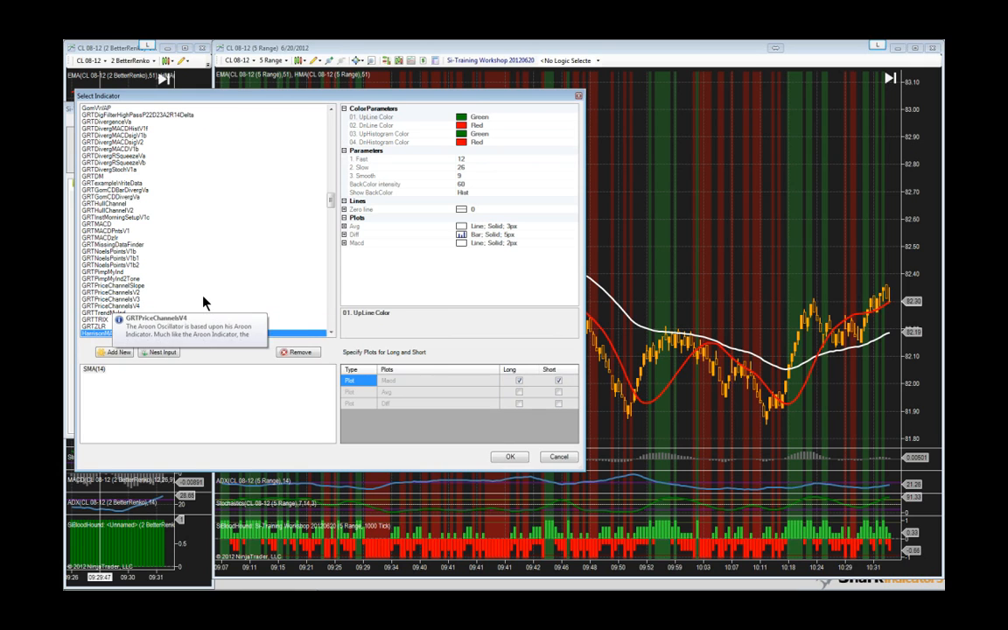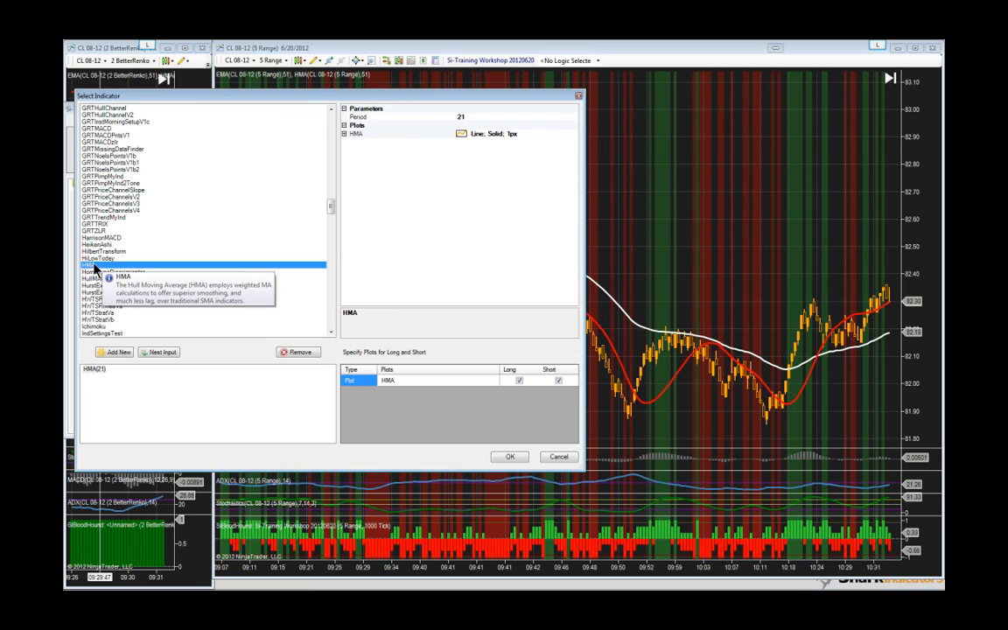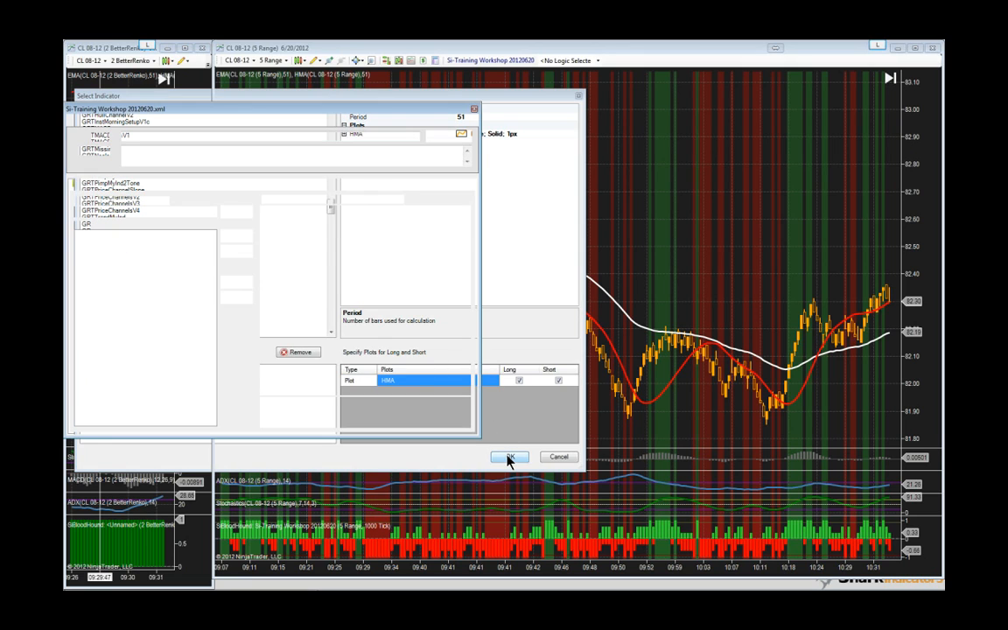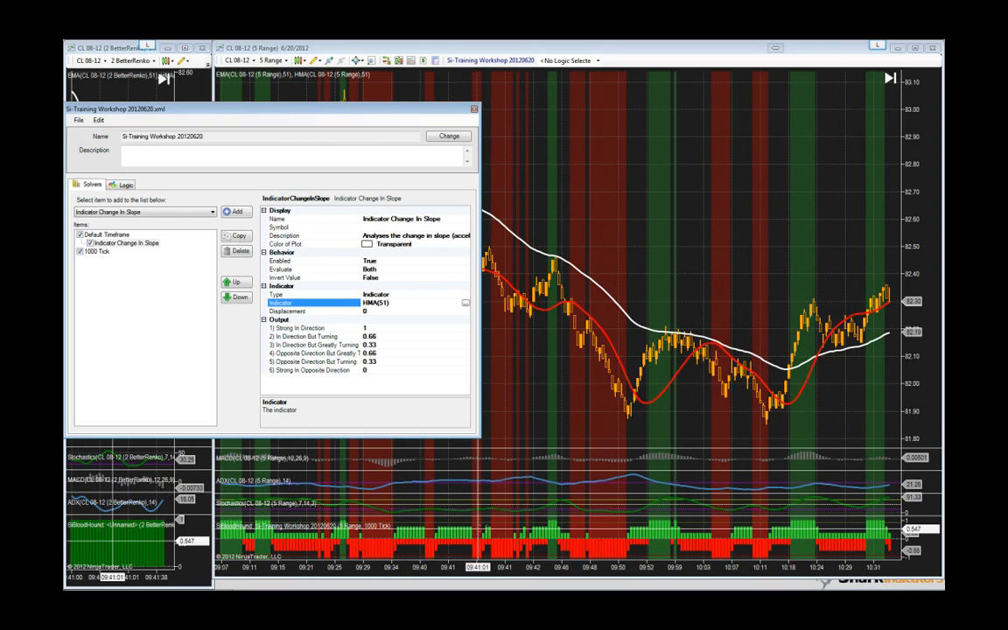So let me get back to loading up the HMA. I can double click on it, or I can hit the add new, and then HMA pops down here, and then I can modify the parameters to match what I have on the chart. And we can see that most moving averages only have a single plot out, and so it's already selected by default. Click OK, and now we can see the output changed.